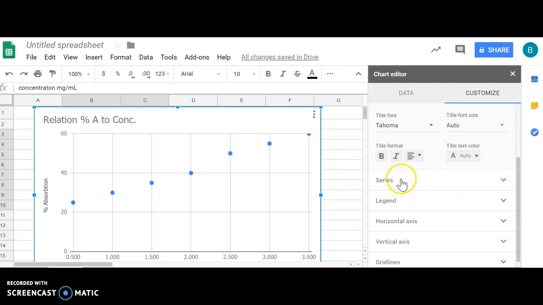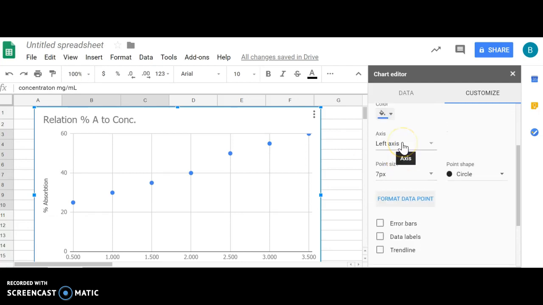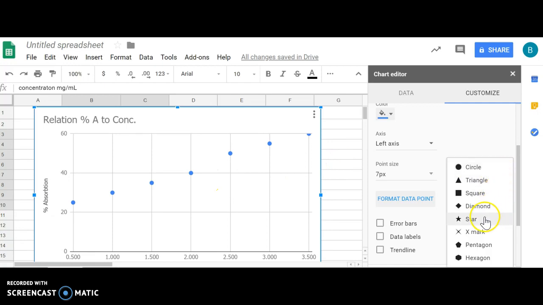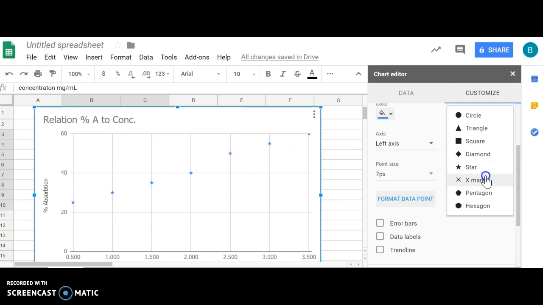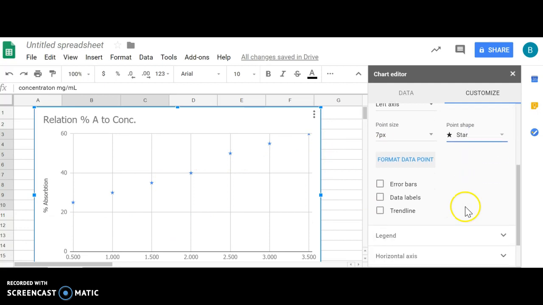My next option, I click on series. So now I can put the axis on the left or right. That means the axis labels here, these numbers and this label, I can have them on the left by default. If I wanted to, I could move them to the right. I don't want to do that. My point shapes are all circles. I could make them all like little stars if I wanted to. So there's all my points inside. That doesn't matter. That's just personal preference. You can do them different ways. I'll go ahead and leave them stars for now.